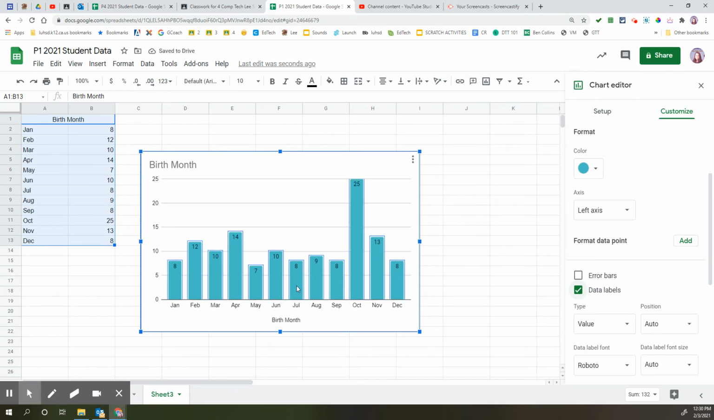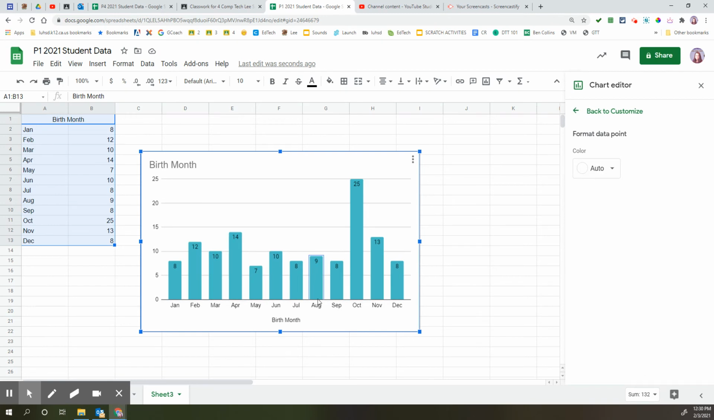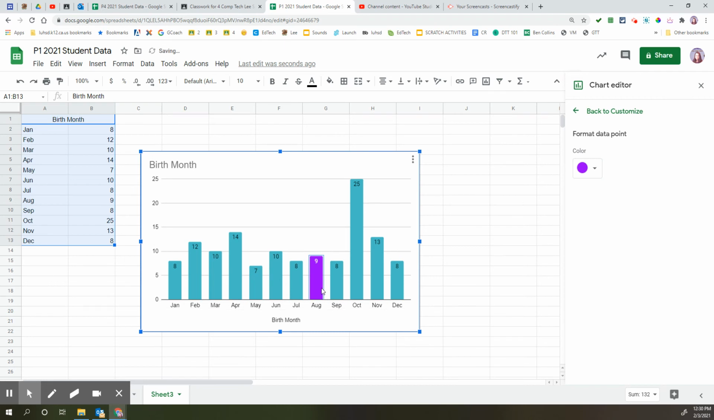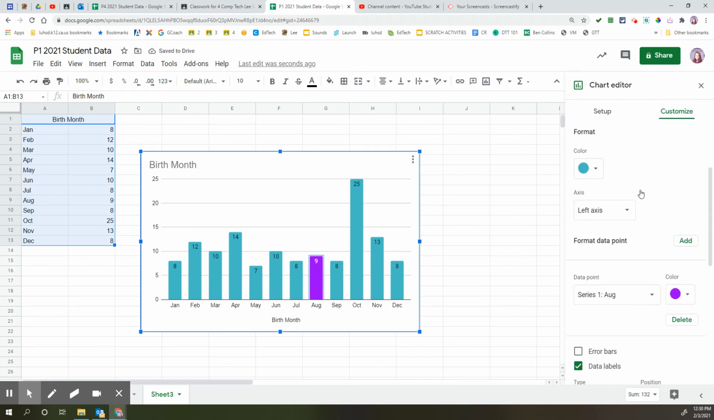And last but not least, click once on just your birth month so it's the only one selected. Notice it says format data point. It's only going to select one. Change that to a different color. So just the one month that your birth month is, change that to a different color. I'm going to go back to customize.